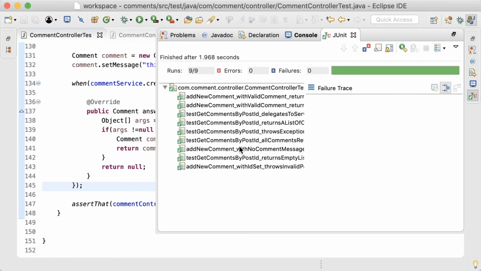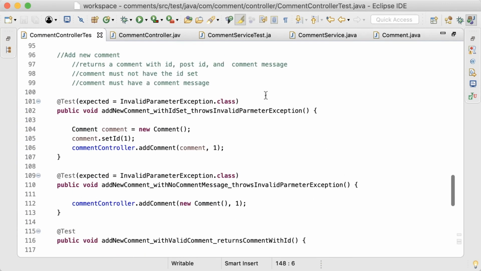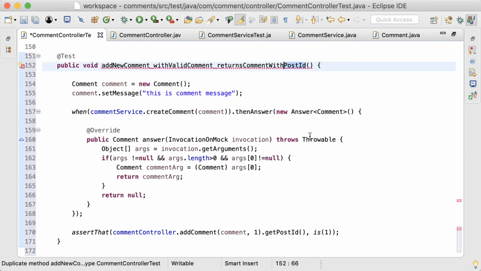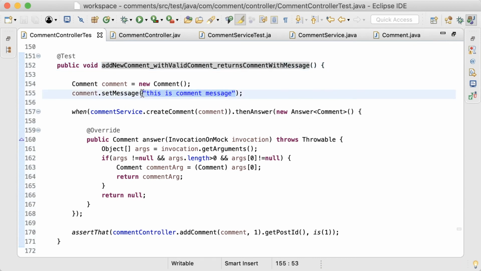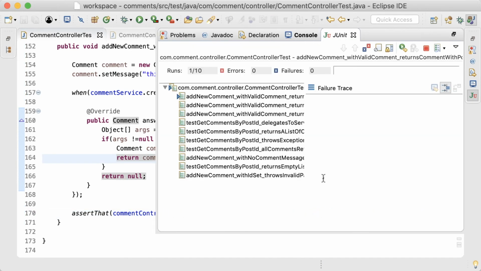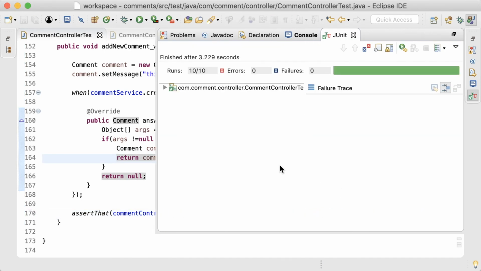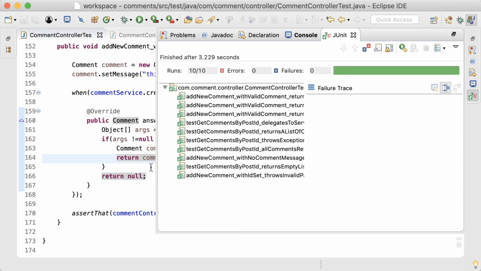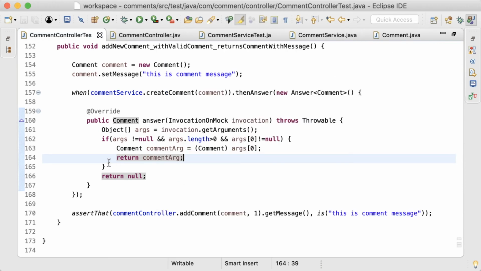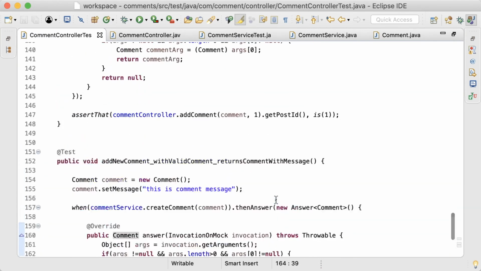So here I'm basically getting hold of the argument that comes to the method and returning it as it is. Okay, got it passing as well. The next one is to test the comment message. So I'll copy this test and rename it. Then I also need to change the assert as well. So I have it already passing without having to do anything in the implementation. It kind of suggests that this test is not needed, but I'll let it be for the moment.